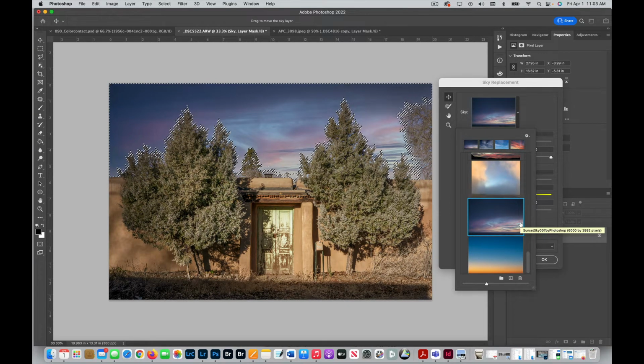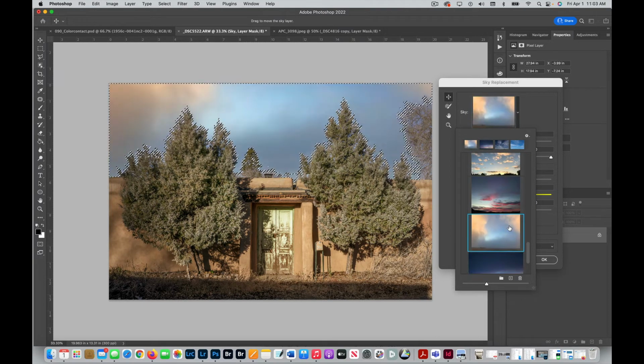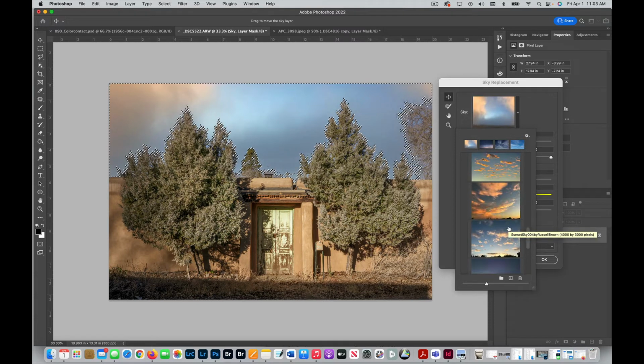You know, I don't like this one. The look of my image is more yellow. It's a warmer image for the time of day, and this just seems to contrast that. So I'm going to go back up here. Let's see what this one looks like. Looks a little better, but I'm still not loving it.